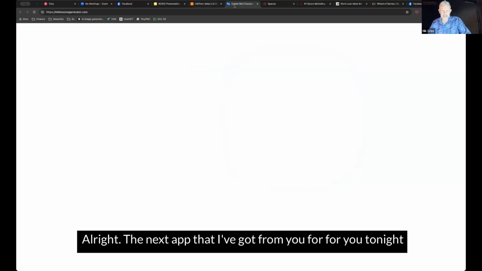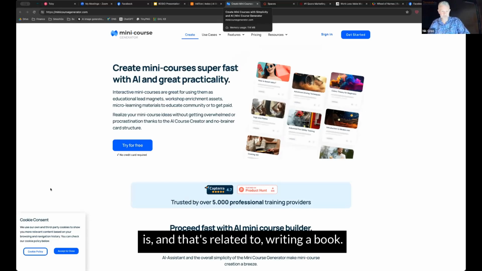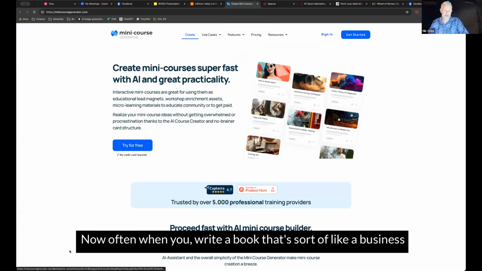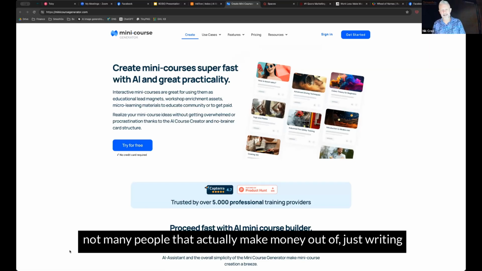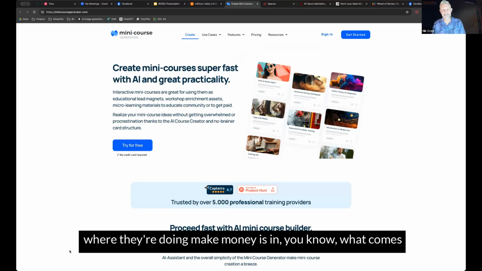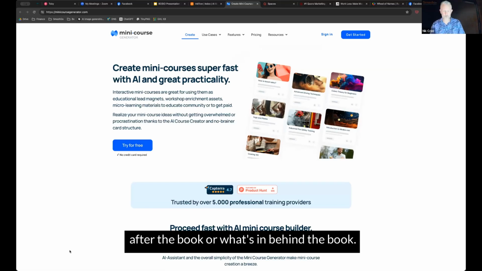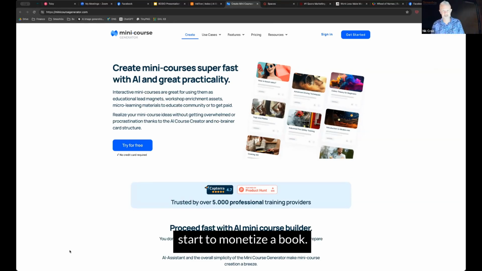All right, the next app that I've got for you tonight is related to writing a book. Now, often when you write a book, it's sort of like a business card or a very targeted brochure. But the book itself, there's not many people that actually make money out of just writing the book itself. Where they do make money is in what comes after the book or what's in behind the book. And often having online courses or programs are a good way to start to monetize a book.